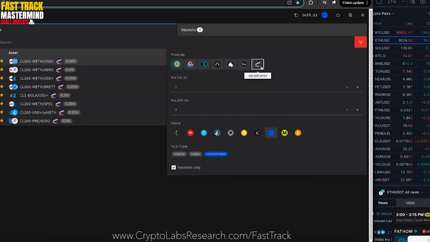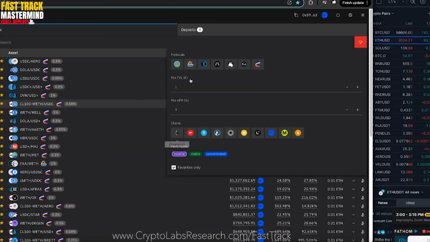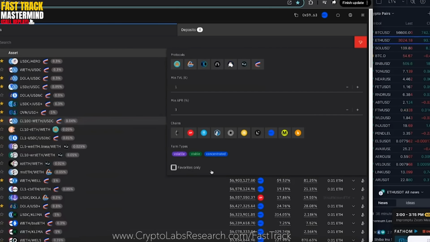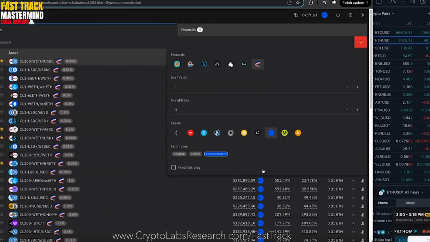So when you first open up the filter, you're going to see all of these items enabled, except for favorites. I'm going to turn that off. And what I want to do is just click on Aerodrome, click on Base, and click on concentrated. And can you speak to why you want to just look at concentrated?